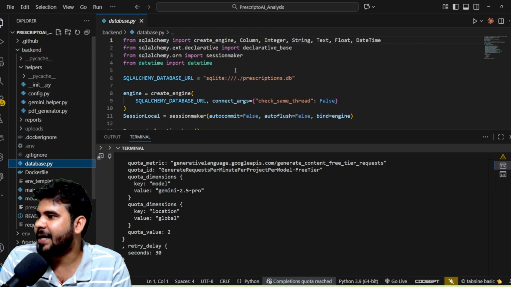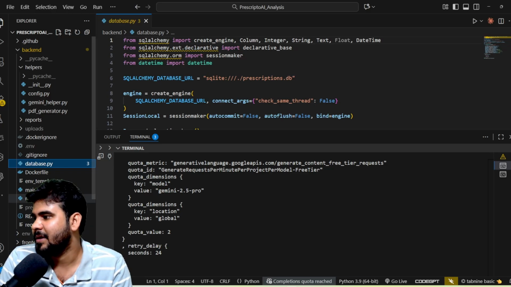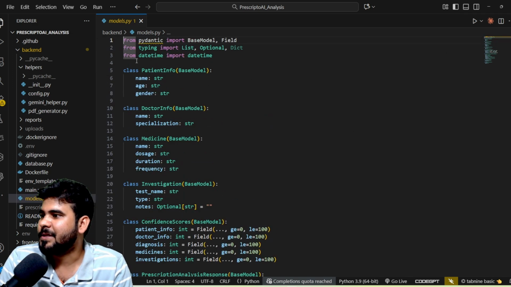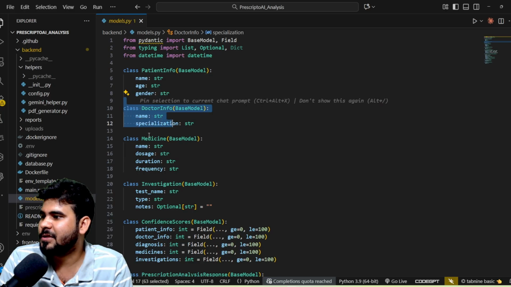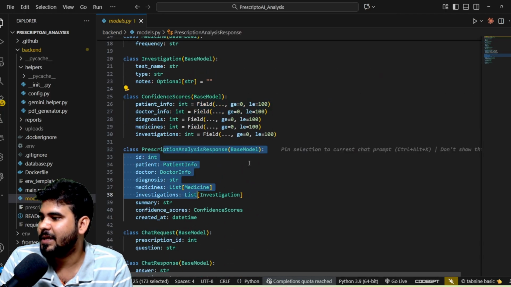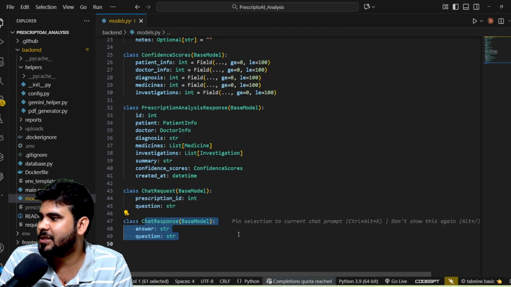Okay, we do have the database file where we are going to store each and everything, as I mentioned: medicine, investigation, patient's information, and so on. We do have the model file. These are the complete model files that we have. Here we have patient information, doctor information, medicine, investigation, confidence score, prescription, chat request, and then chat responses. Based upon the question that we are getting, we get the responses here.